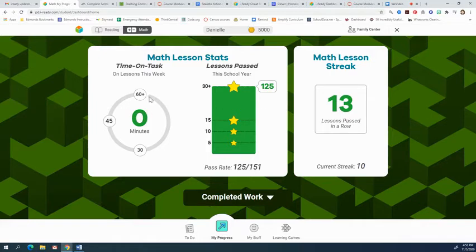It's important to know that the minutes are only minutes spent on lessons, not minutes spent on the iReady games or any other parts of iReady, but only minutes spent on lessons. So if there's only 7 minutes on here, but they said I was on iReady for half an hour, it may be that the rest of that half hour was spent down on learning games. So this will show you how many minutes were spent on lessons and how many lessons were passed.